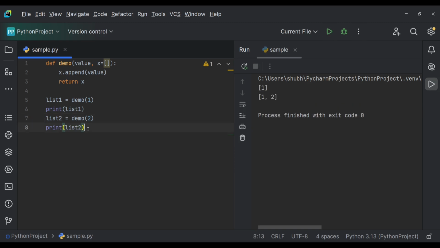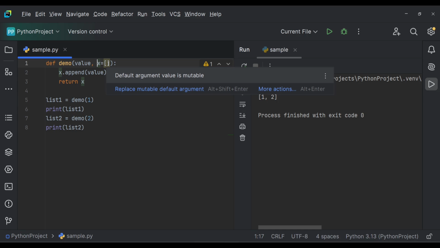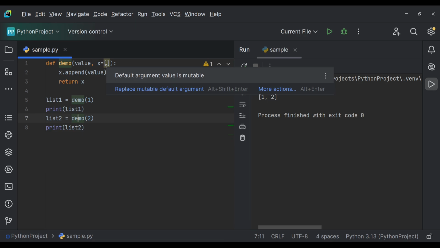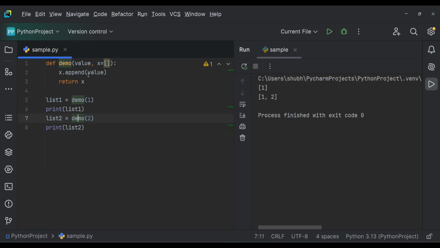Let's run this program. Here we can see instead of a list containing a single value 2, it contains 1 and 2, two values. Why? Because when we call this method with no argument, this is initialized with an empty list, and then value 1 is appended and this list is returned. And when we call demo with the same default argument, this list is already initialized with value 1, so that's why it appended value 2.